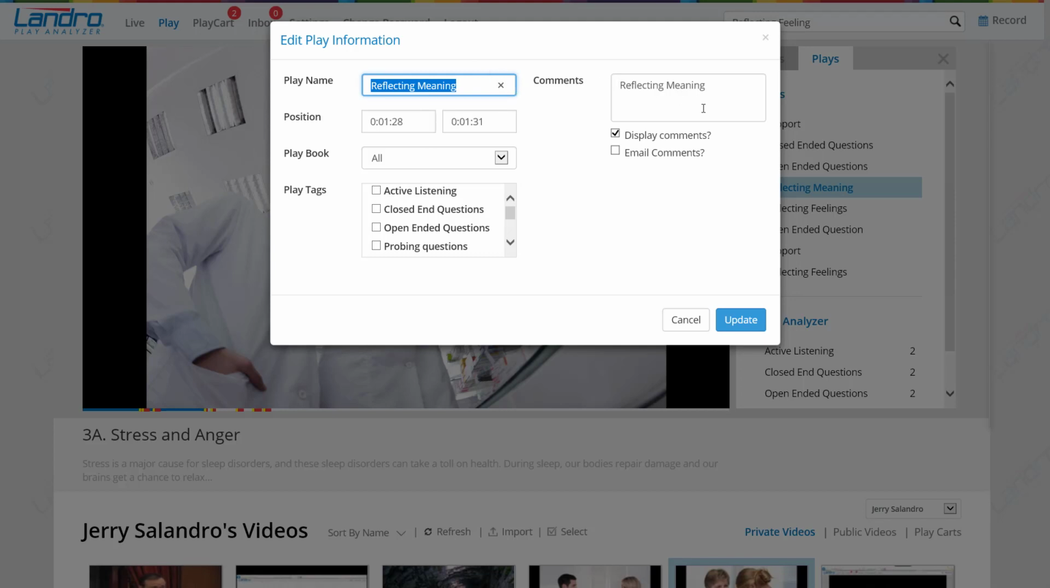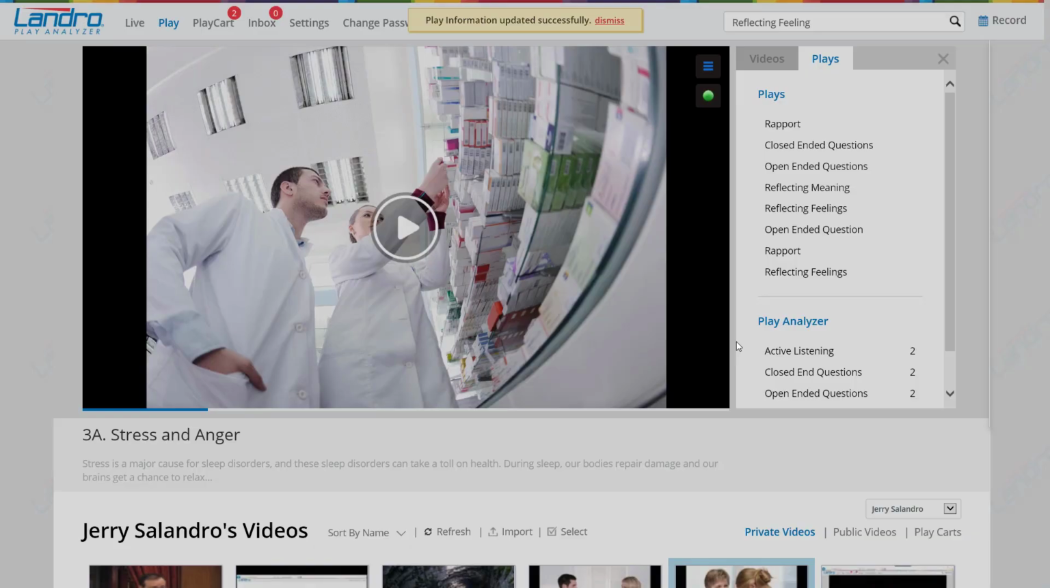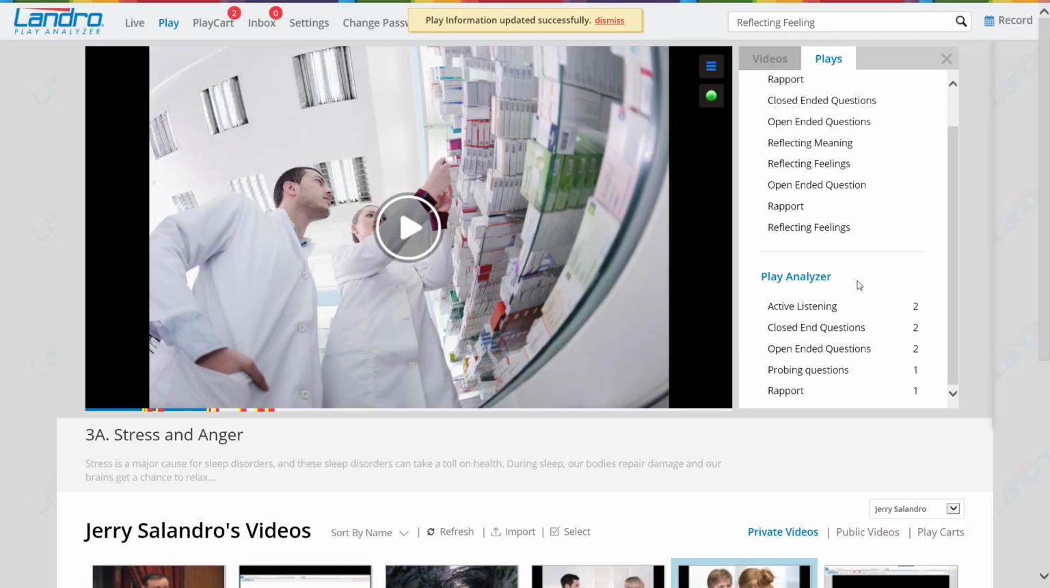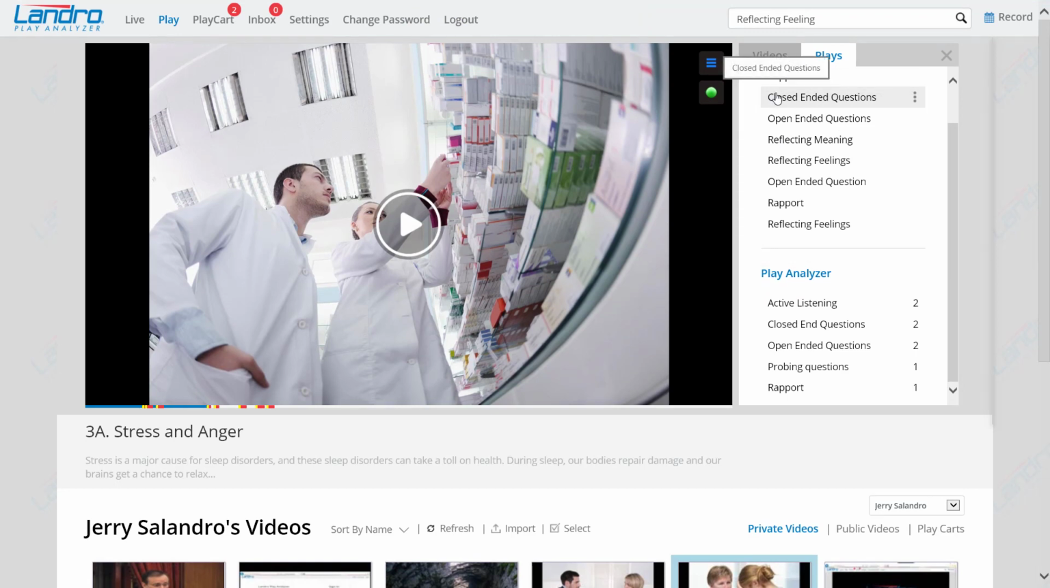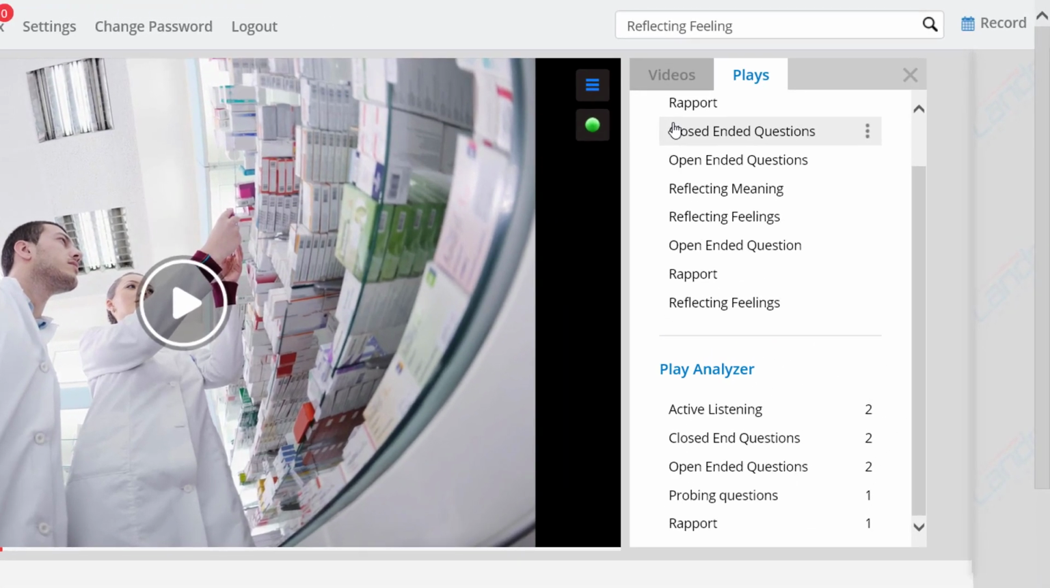And then I copied and pasted that over in the comment section. And if I turn on this radio button in the comment section, it will display that title, Reflecting Meaning, on top of the video when it's playing back. It's a great feature for showing training in a classroom. So let's just update that right now, and we'll go on. And below this, the plays, this is a playlist of chronological order within the video. So if it's a 1-hour video, these are in sequence on the timeline from beginning to end chronologically.